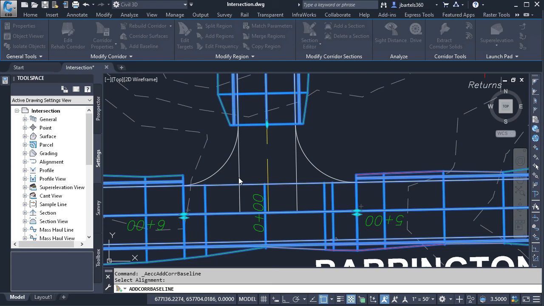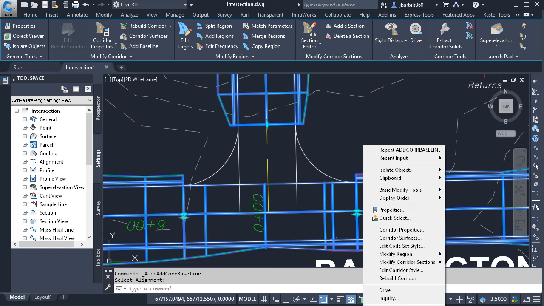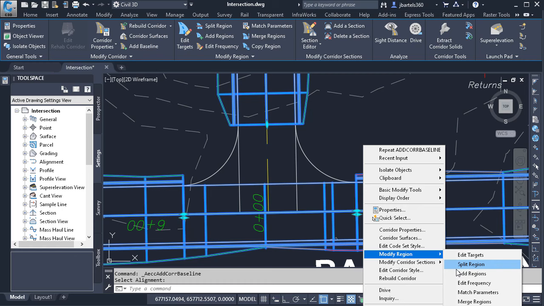And once the baseline has been defined, I can then add another region. Now, I could do that from the ribbon, or if I right-click, I'll find many of the corridor modeling tools I need right here. In fact, I have more tools in this menu than I have space on screen. When you get a chance, come back and explore these options as well. You may be surprised at what you'll find. I'm going to choose Add Regions.